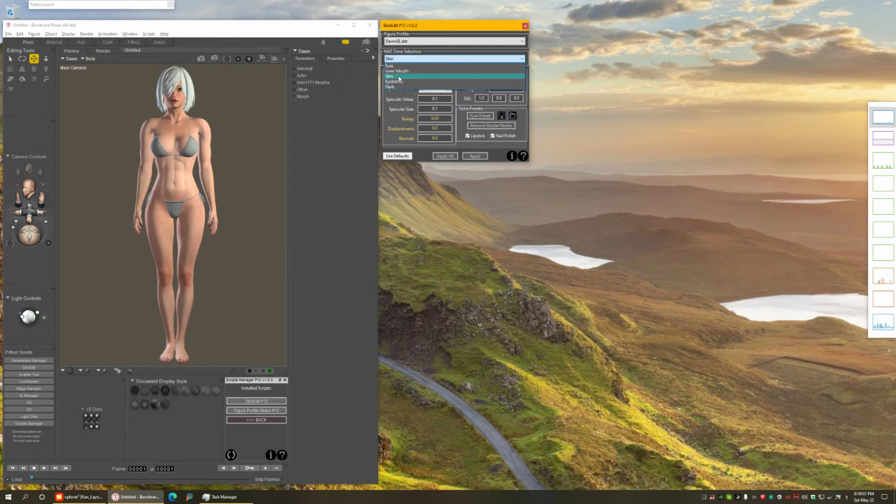Of course, the one you're going to be editing the most is the skin. You will notice I didn't mention the eyes. We're going to get there in time. For now, let's take a look at the skin.